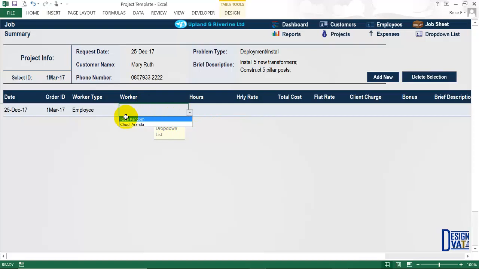Notice we have Rose Random and Trudy Aruna. If I selected contractors here and I tab away, you will notice that the drop-down list displays nobody because we haven't added any contractors to our database. So this drop-down list here is dynamic. The values that are going to be displayed are subject to your selection here.